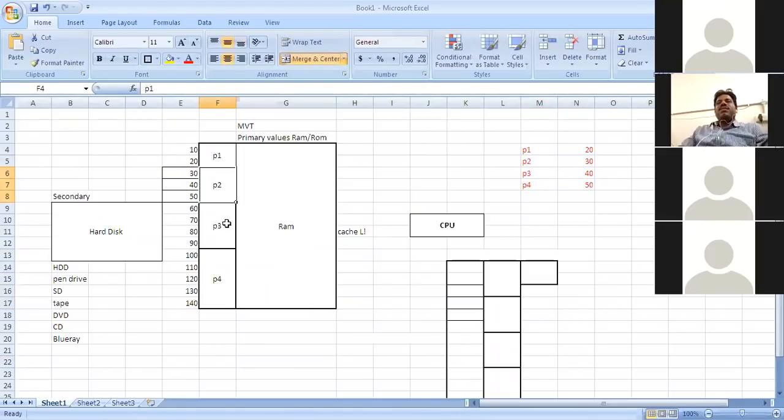So this is a way how partitioning is done. For P1, 20 units of memory locations are allotted. P2, 30 units of memory is allotted. P3, 40 units. P4, 50 units is allotted. So we have different memory locations here. For P1, 20, P2, 30, P3, 40, P4, 50. And this type of partitioning is called variable partitioning. So I hope you got it.